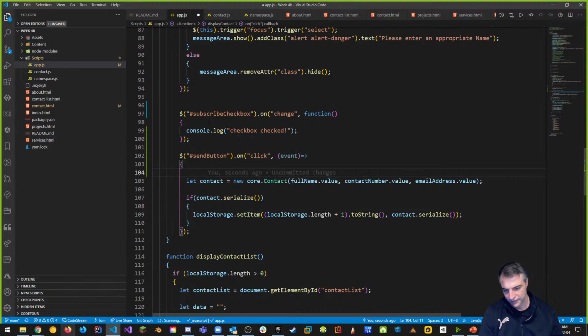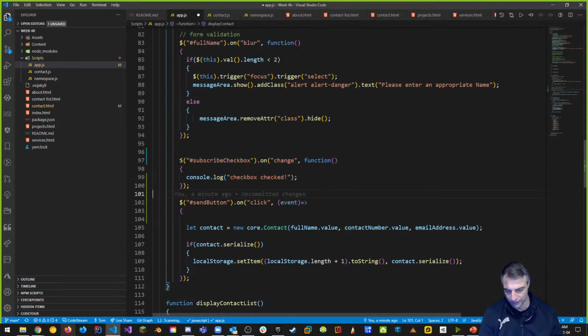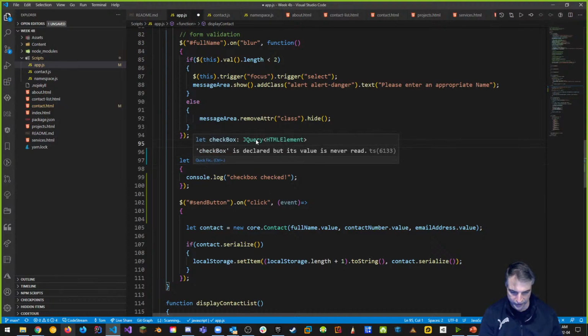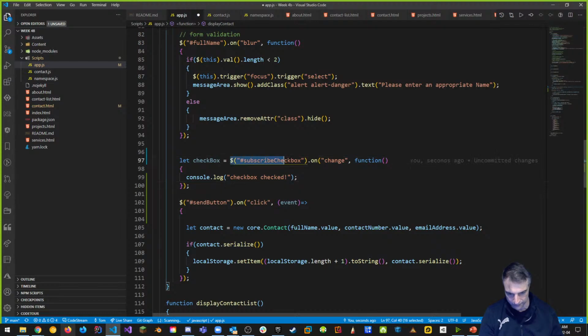But the problem is that anything with this in it is only going to last inside of here, right? So we need a reference. Remember how we did this last time. If I get a reference to the checkbox, so let checkbox equal this. This is going to give me a jQuery HTML element, a reference to the checkbox. And then on change, I can respond to it if I want.